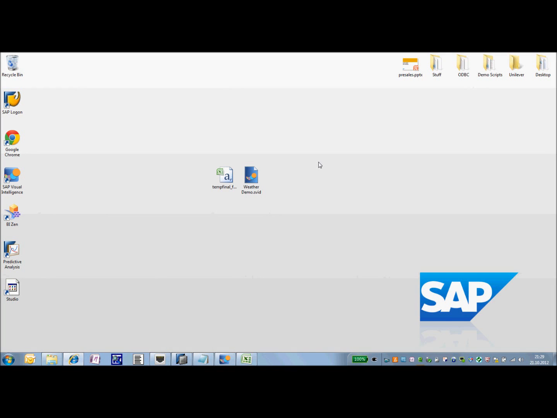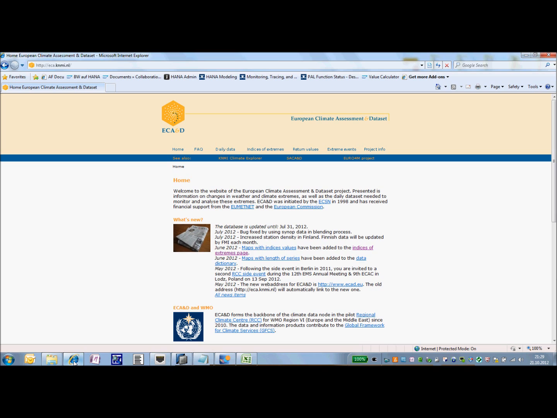We always read and hear that the climate and the weather in the world is changing. And I wanted to see if I can use SAP Visual Intelligence to illustrate a positive or negative climate trend. But before I could start illustrating, I needed some data. And therefore I used the European Climate Assessment and Dataset project, which is offering weather information in Europe, some of them going back to the 18th century, for free download.